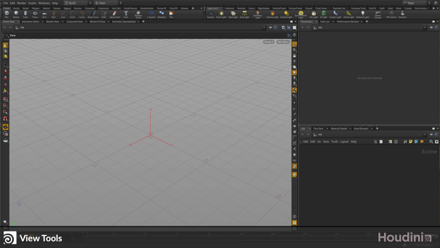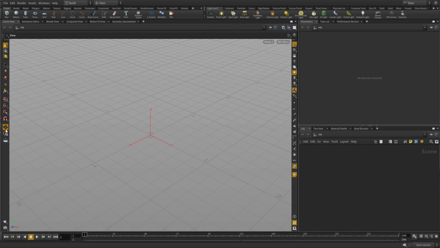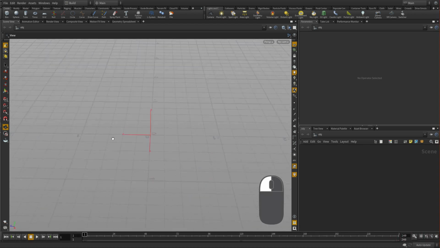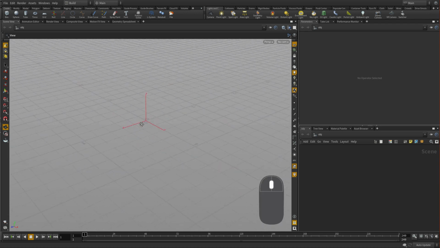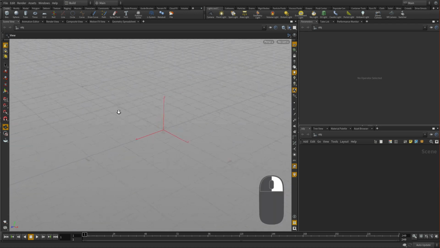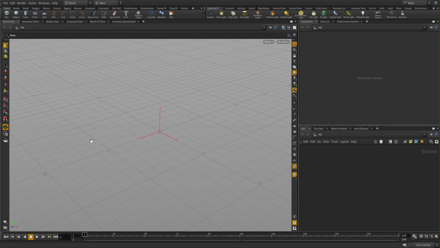In this lesson, we'd like to take a look at the view tools in Houdini. As you can see, if you come over to this left bar over here, the view tool is currently active. And what that means is we can left mouse button to tumble, middle mouse button to track, right mouse button to dolly in and out.